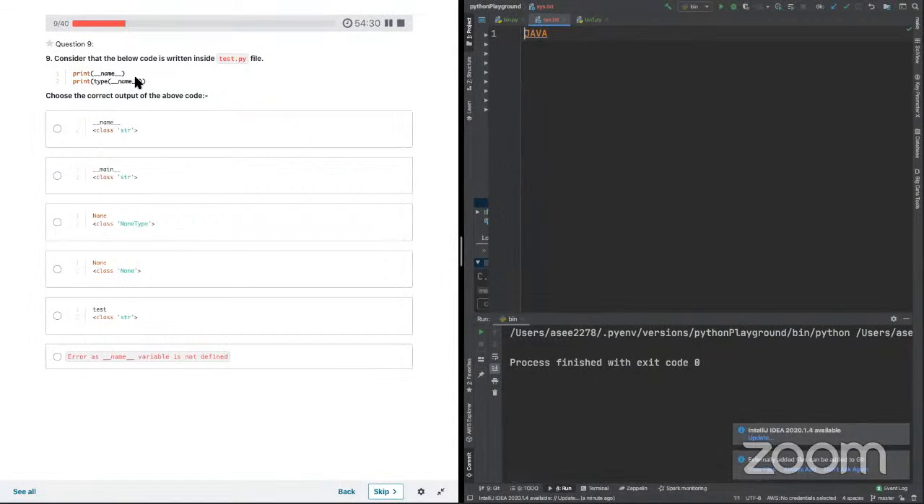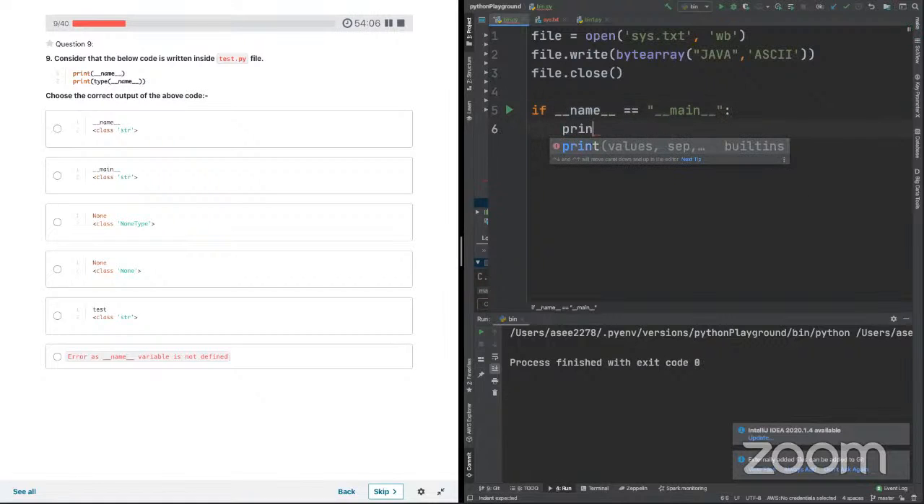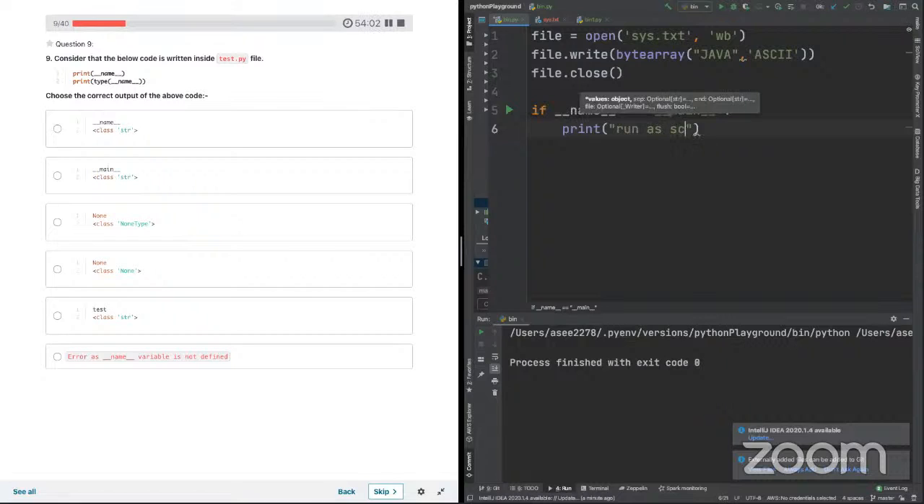You have __name__, and you're trying to type. You might have seen it several times in files that people would write: if __name__, which is a private variable, is equal to "__main__", and then you would run whatever code you have to run as script.